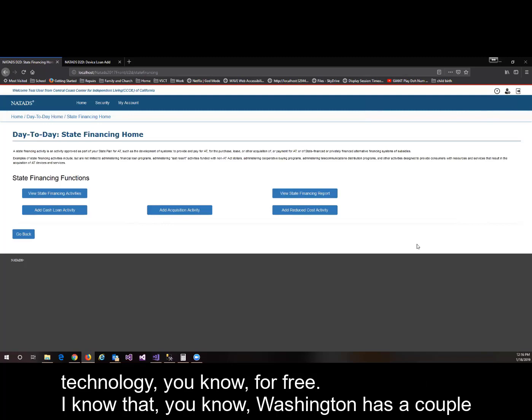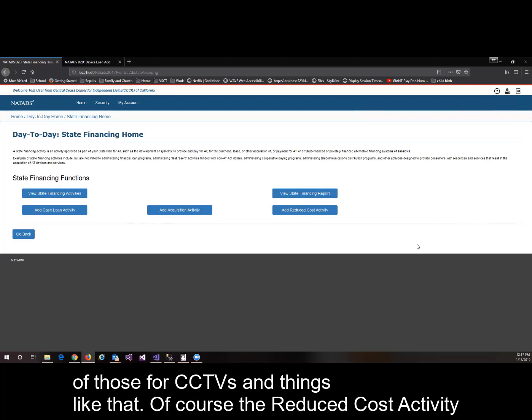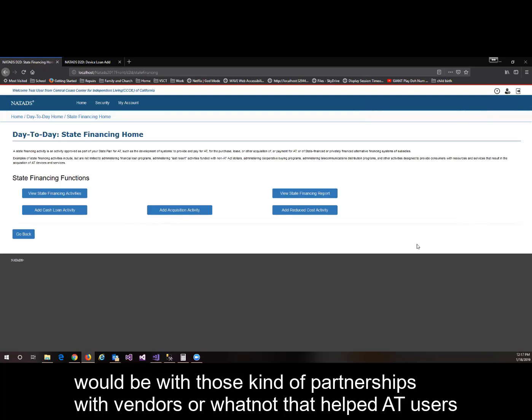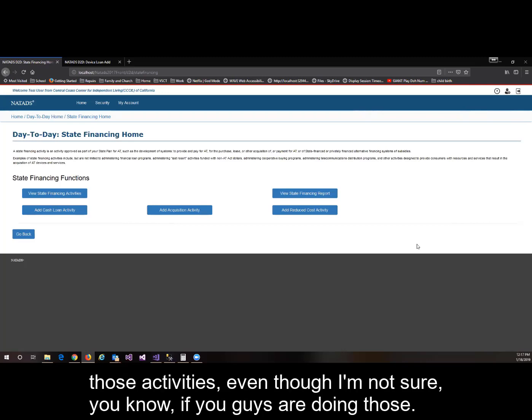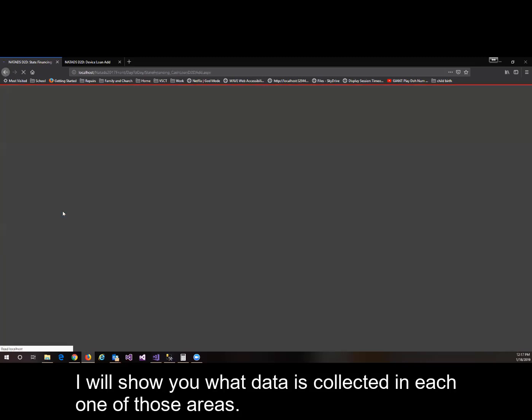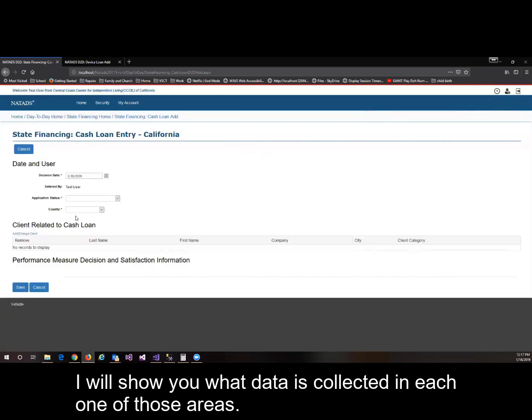I know that Washington has a couple of those for CCTVs and things like that. And of course, the reduced cost activity would be those kind of partnerships with vendors or whatnot that helped AT users get AT at a reduced cost. So I'm going to go ahead and go through each one of those activities, even though I'm not sure you guys are doing those. I will show you what data is collected in each one of those areas.